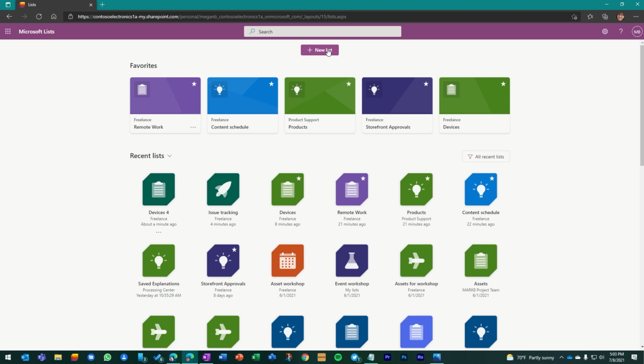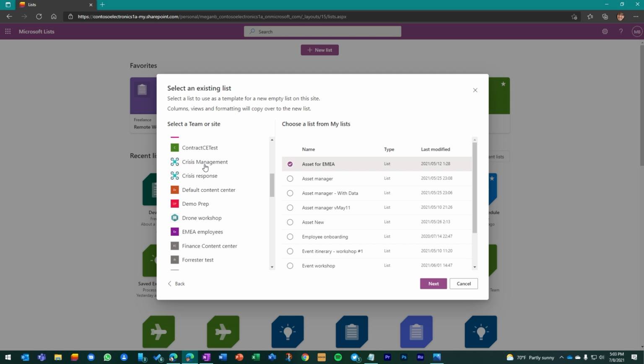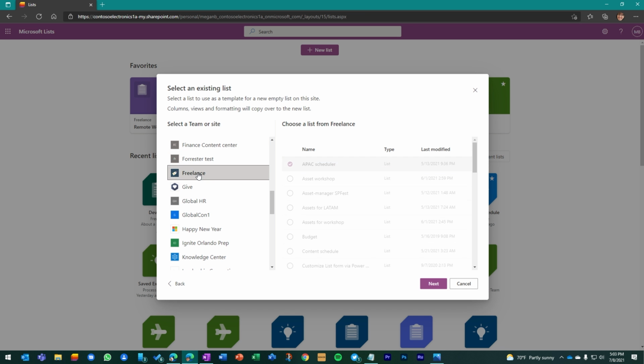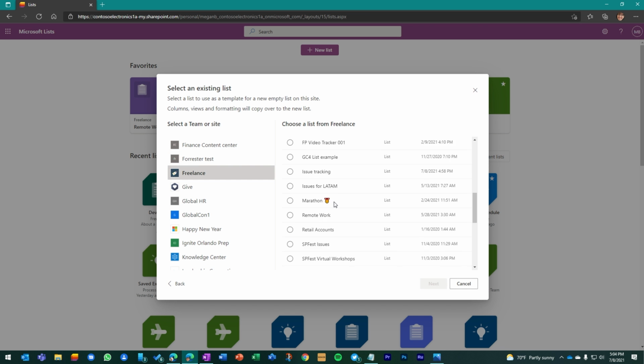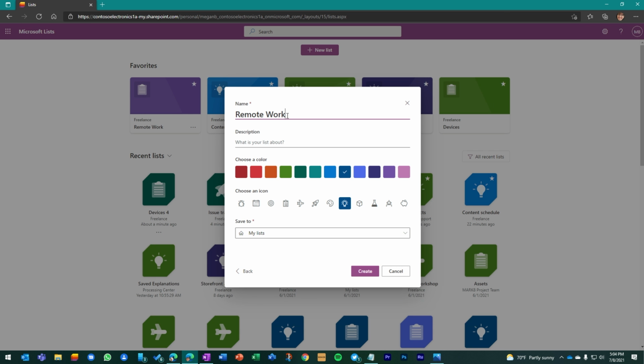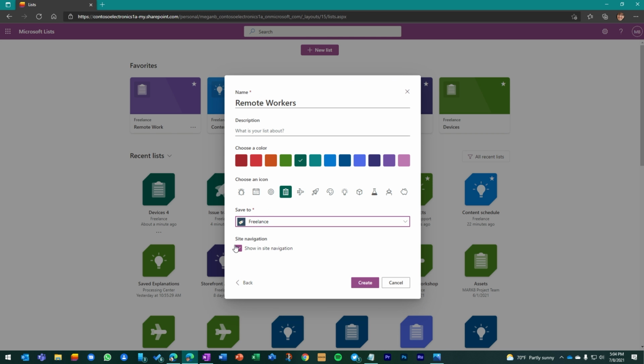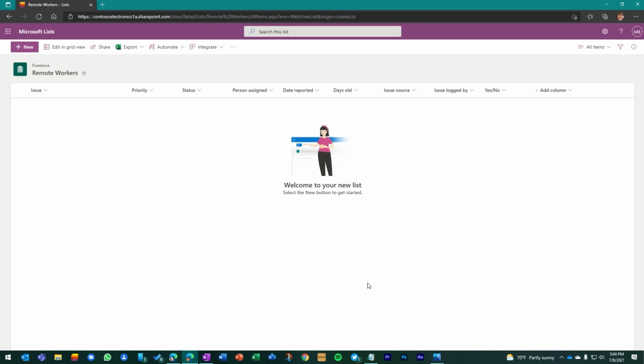So if I go back to our home, and I will leverage the value of this, but not the content. So I'll go into create a new list, click from existing list, and I'm going to choose in the freelance team the remote work list. Click next, and I'll put in just remote workers to make it a little bit different, green, and we'll track this as something like inventory of what we're doing to get ready for remote workers. I'm going to publish this back to that same recent site, freelance, and I do not need it in the site navigation. When I click create, it's going to create a new list on the back end with all the columns and structure in place.